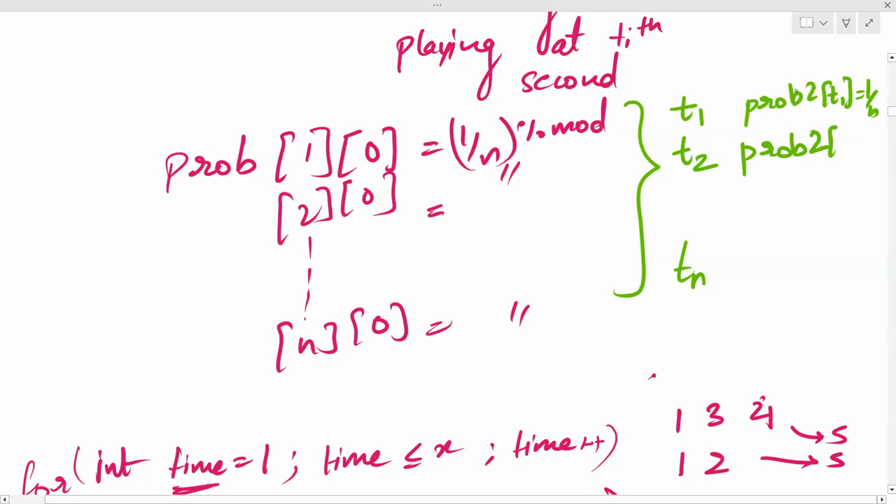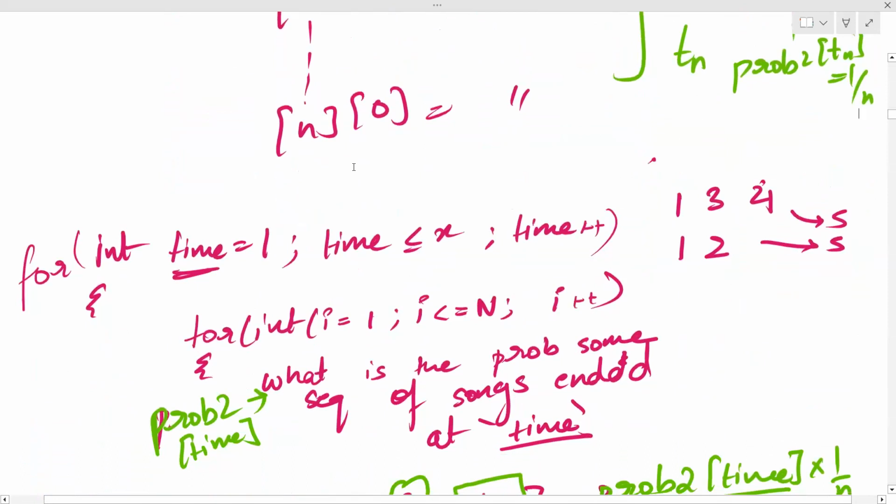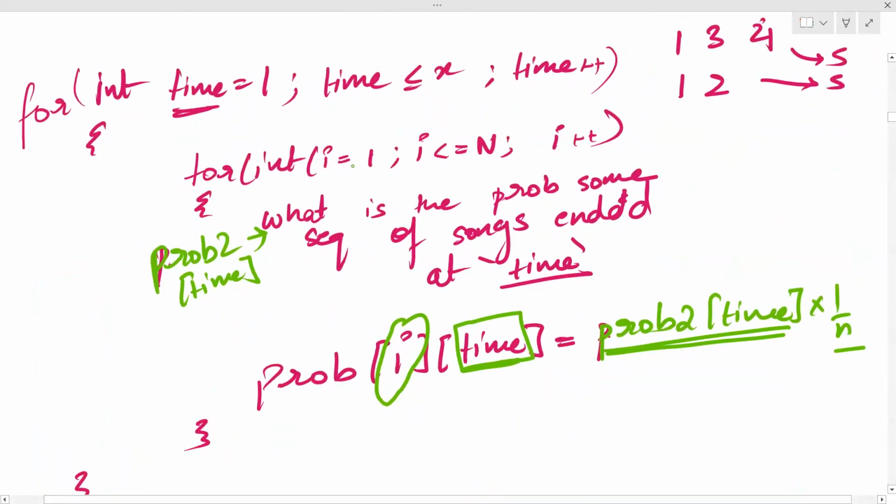Probability 2. Probability T, like what is the probability that I have to choose another song at T2 instant? That is only what is prob 2, right? So this is also 1 by n. So for all of these, probability 2 of Tn is also 1 by n, right? Like I have to choose another song at this instance. That this is only this thing, right? What is the probability that I have to choose another song at this time? 1 by n, because I have again n options and I'm choosing the ith song.